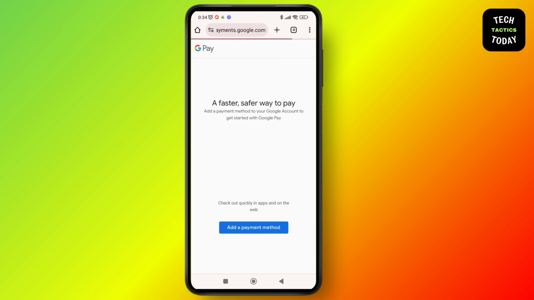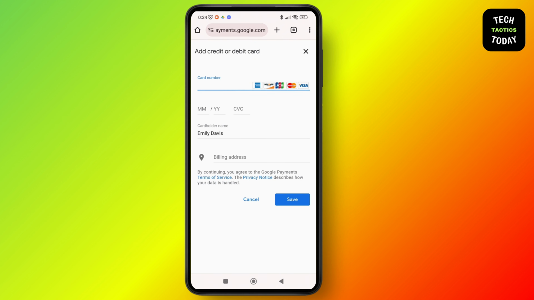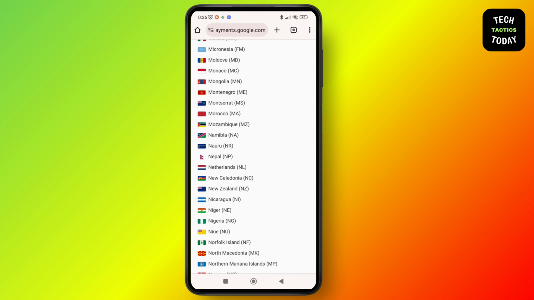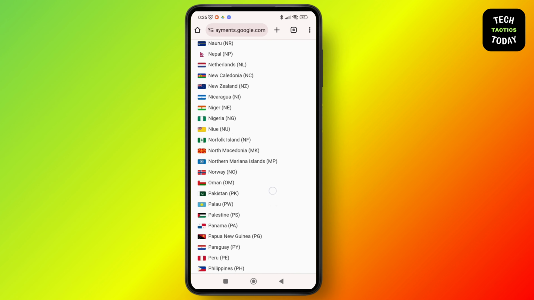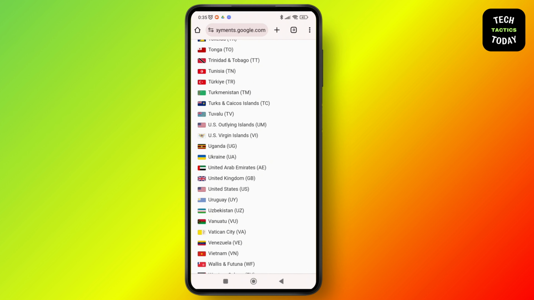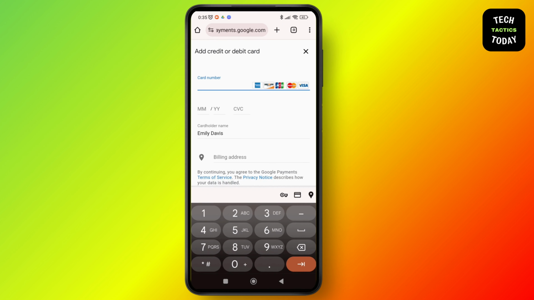So after the page loads, you can see the options of add a payment method. Select on that. And here at the billing address, you can change your location or change your country. Here right now it's Nepal. I can change it to, let's say, United States. So just select on that, and after that your app can be downloaded.